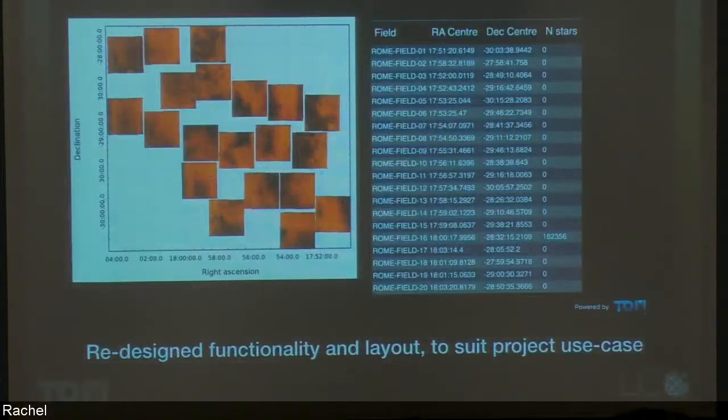So I have a few screenshots of the system, which I will stress is under development. As you can see, I've only ingested the data for one field so far. But I wanted to show you this as an example of what you can use. This is built with the toolkit, but you can adapt the toolkit for your own use. So you can see the way that I've changed the layout and the functionality because of the use case of the project.